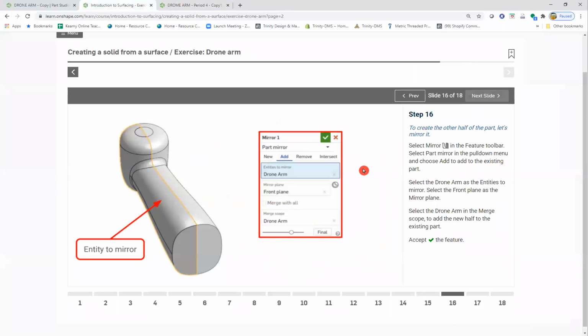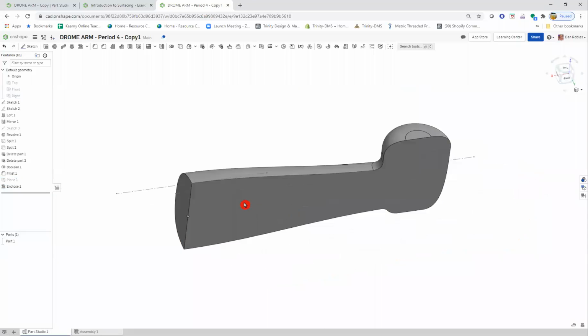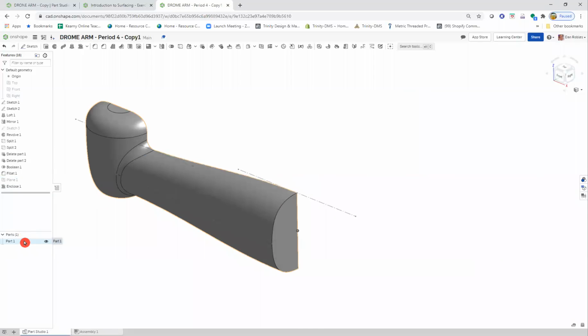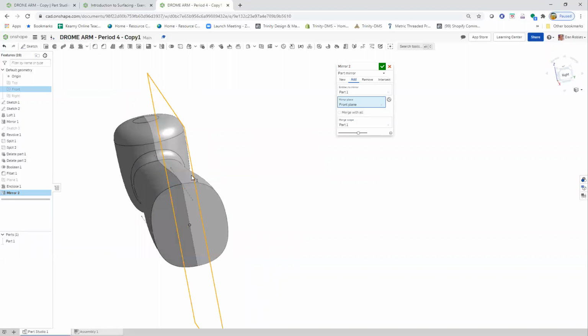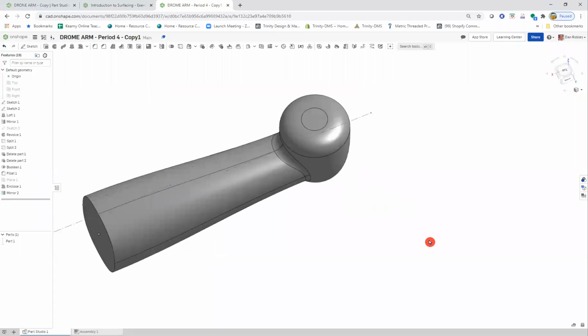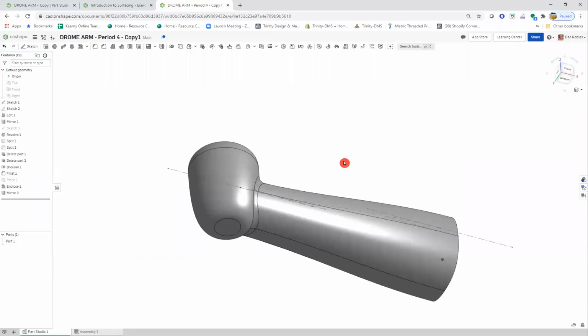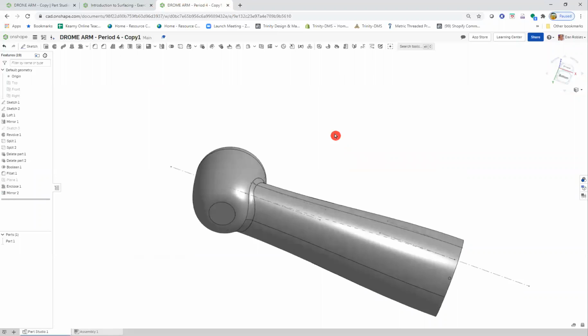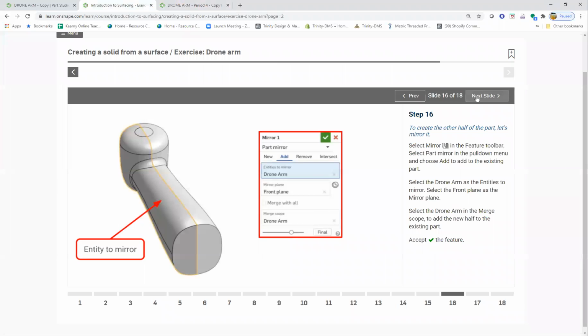Step 16, we're going to mirror the part. We're going to copy this whole thing over to the other side. So we'll take that part, mirror, add that part about the front plane, merge with all, and check mark. Now it's symmetrical all the way around. It's totally a 3D object now. It's cool, right? Very organic, kind of like a more free-flowing shape.